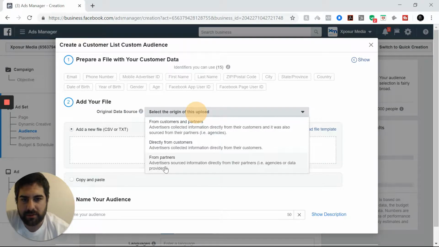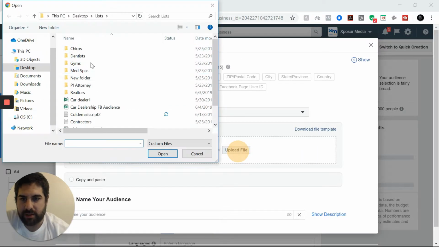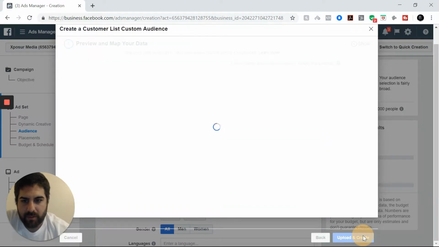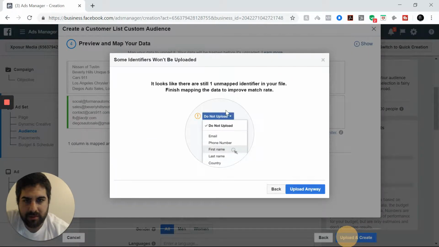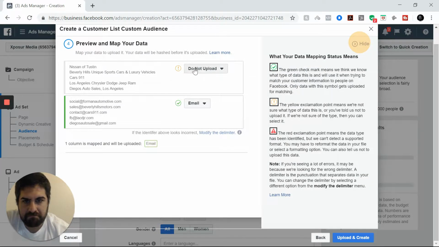So what we're going to do is go to "from partners." I'm going to delete it anyways because I'm not going to use it, but just in case. So we're going to just leave that as the name. We're going to press name. Here we go again. Email, it understands it. There is one unmapped. I'm already showing do not upload.